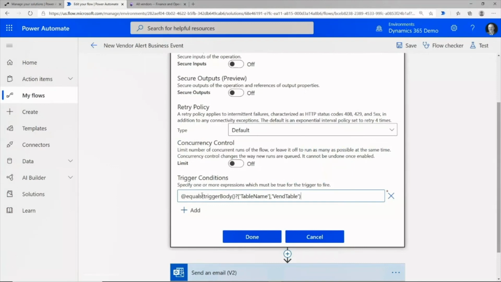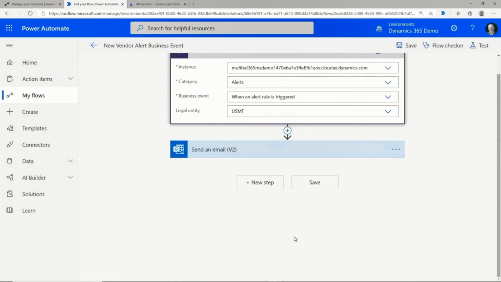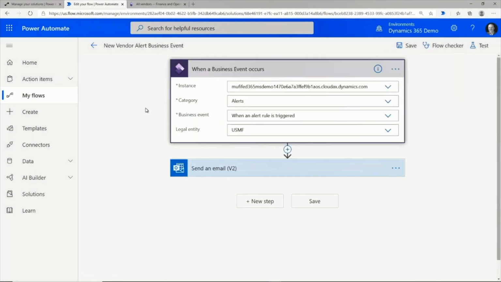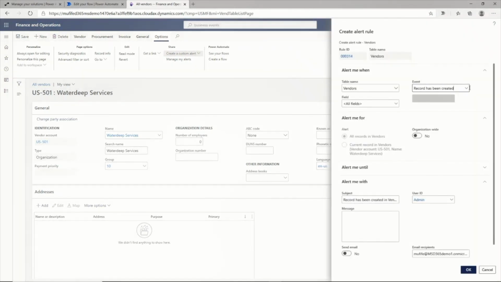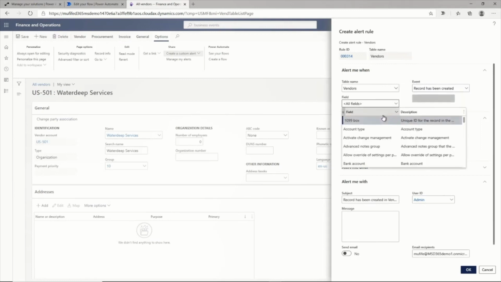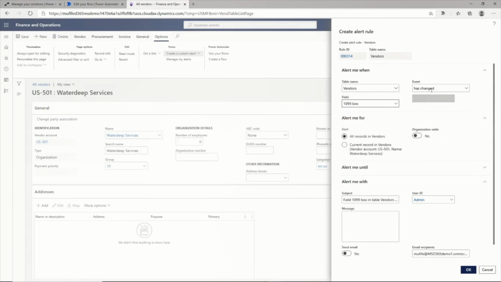So what you can do is if you go into the settings for the alert, then you can add a trigger condition. And this is really important. What I did here is I just said this will only trigger when it's associated with a vendor table. So this allows you to not fire the flow unless it's a vendor table alert.